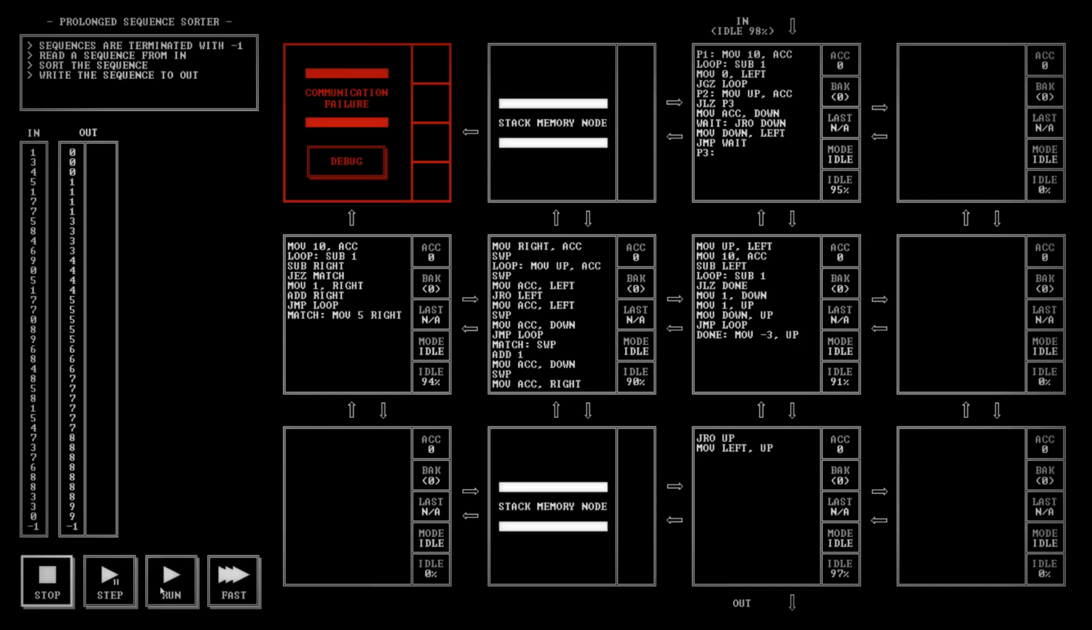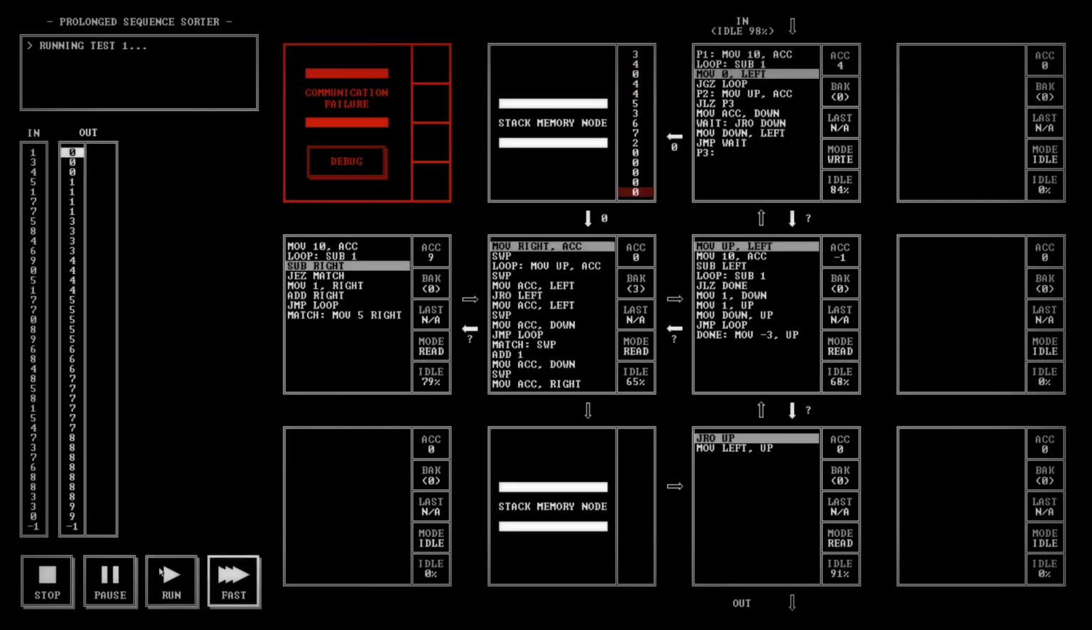Okay, so let's see if the counts are right. So we're going to pause here. How many zeros are there? 3. How many 1s are there? 4. How many 2s are there? 0. Yeah. 4 3s, 4 4s. This looks correct. Yes, okay.